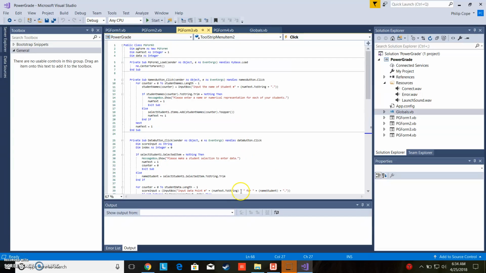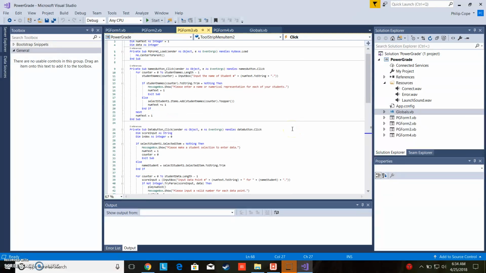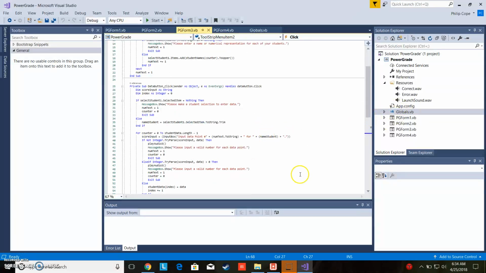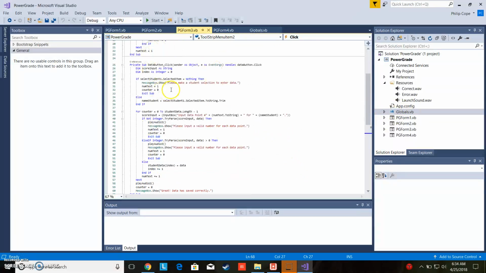Moving to program form 3. This is going to allow you to input the names. Those student names are going to be stored in an array. It's also going to be displayed out into a list box, which you can then select students from. When you select a student and you hit the data button, it's going to allow you to input all of the data for that student.